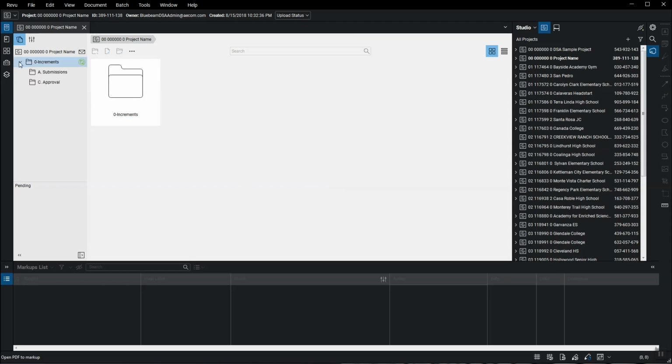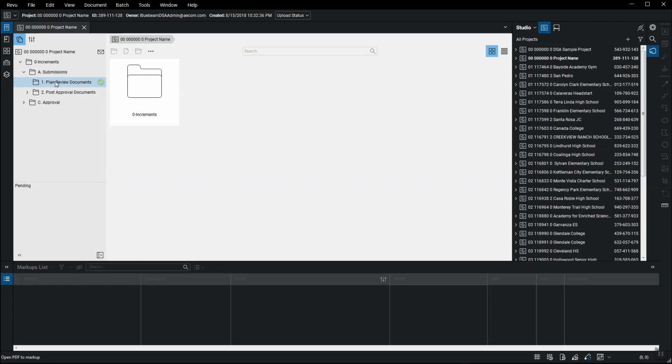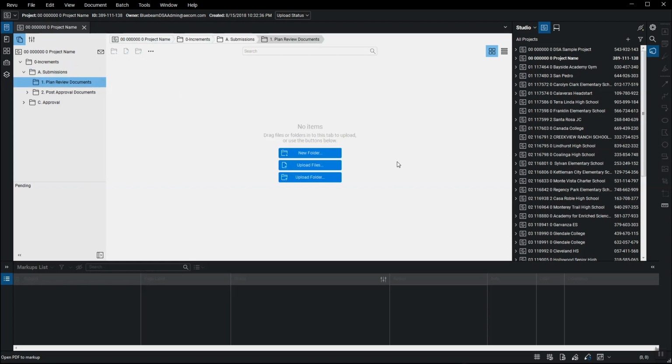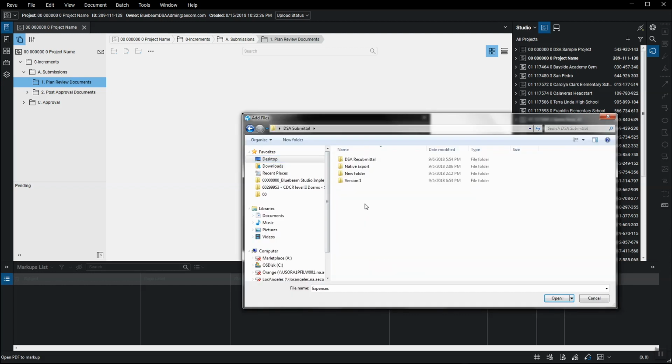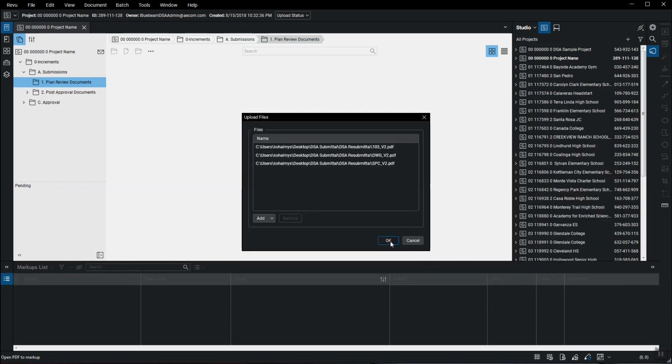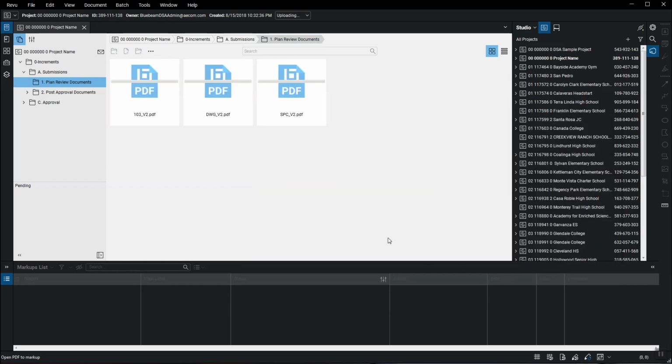Open the Increments folder, open the Submission folder, open the Plan Review Documents folder, and select Upload Files. Click Add, and select Files. Select Resubmittal Files, and click Open. Click OK. Files will upload to the Bluebeam Studio project. Once files have uploaded to the Bluebeam Studio project, notify the lead plan reviewer that files have been uploaded.